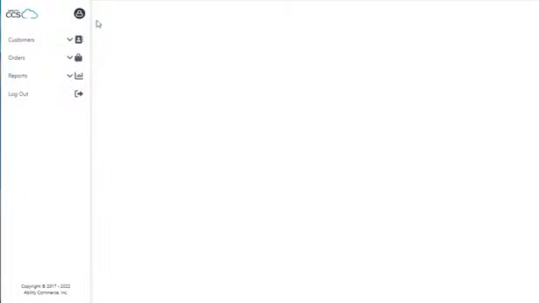Now I'm going to keep my menu locked for demonstration purposes, and I personally find it easier to keep it locked, but other people prefer for it to be unlocked, and that's completely up to your preference.